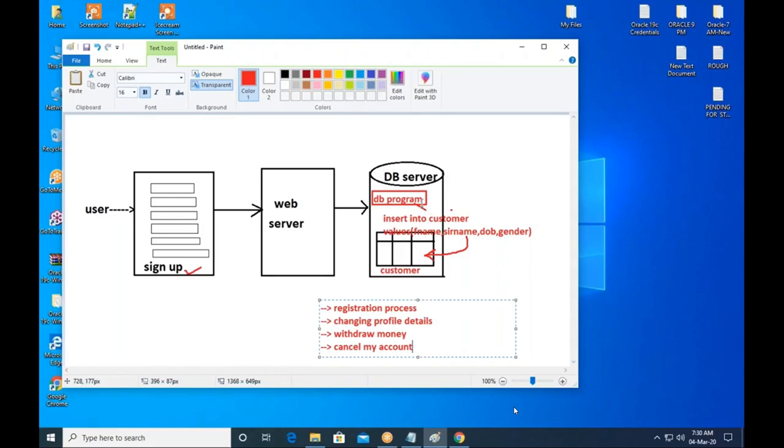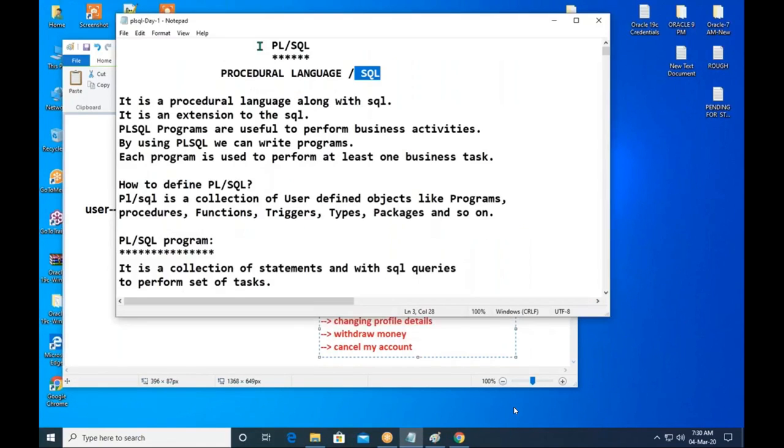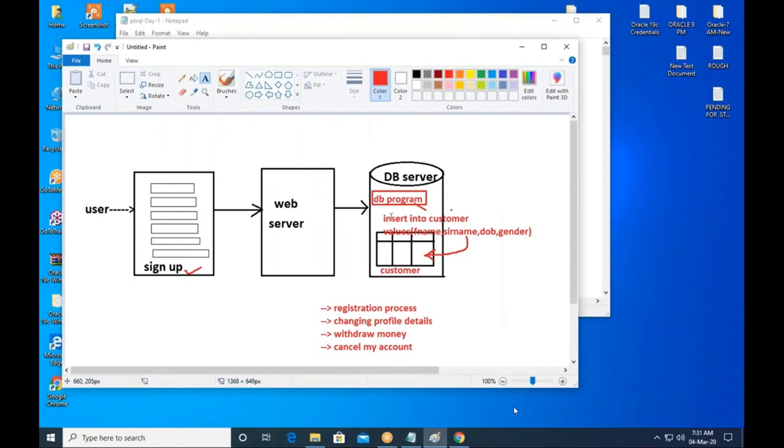For each business activity, we should write a program. How to write a program? By using PLSQL. It is also a language, but here we are writing some procedures. Procedure is nothing but a program. The program is saved under the database server.